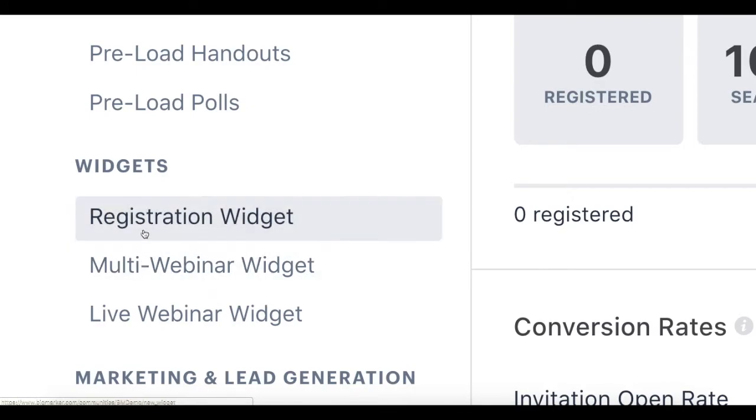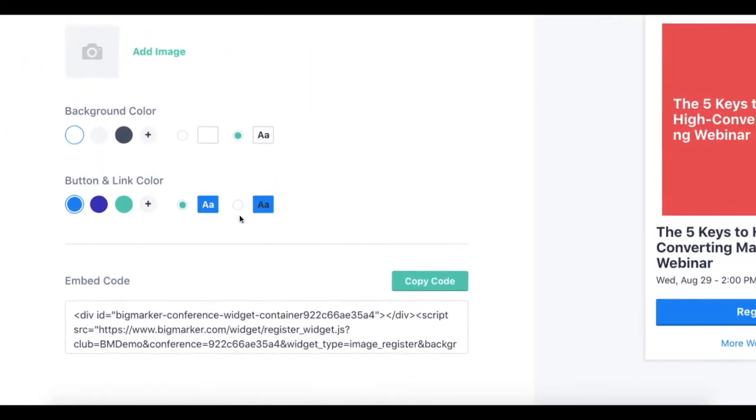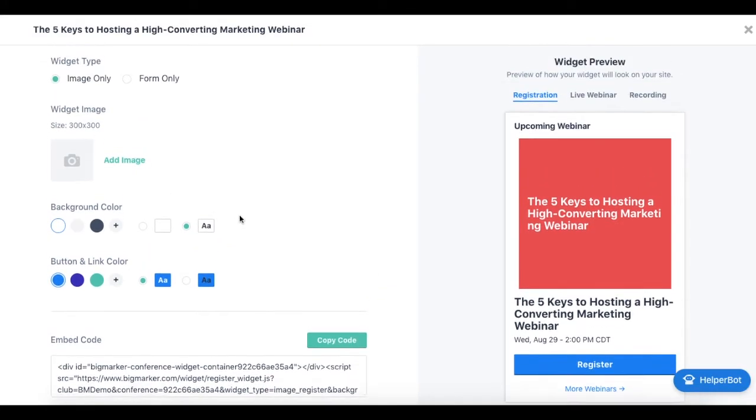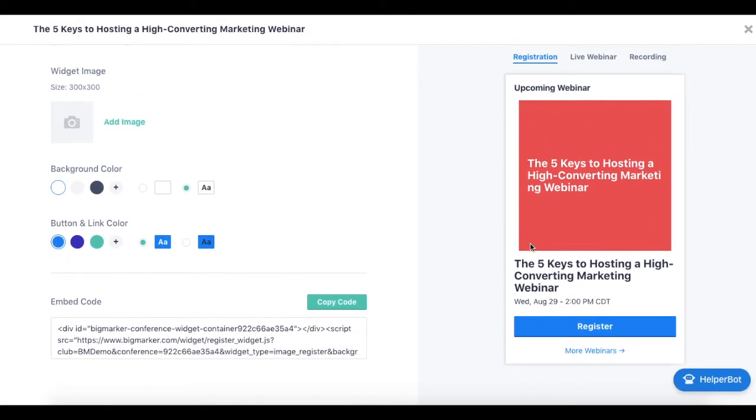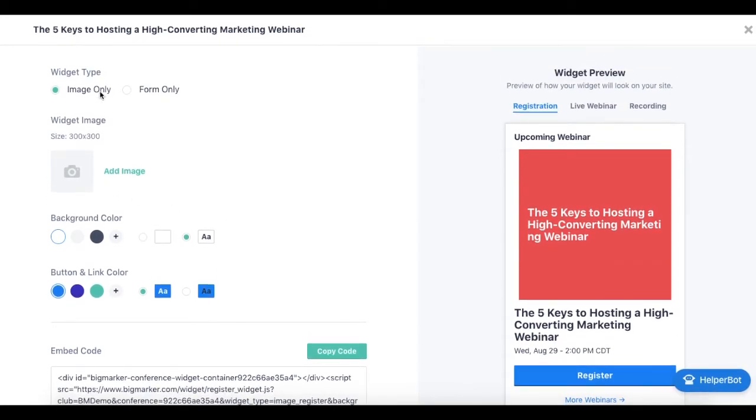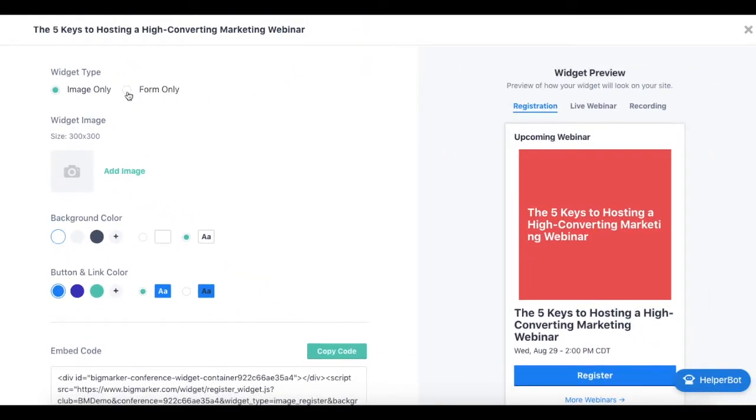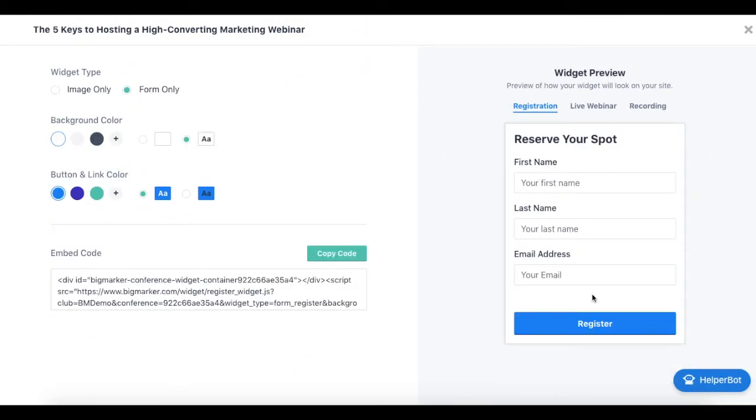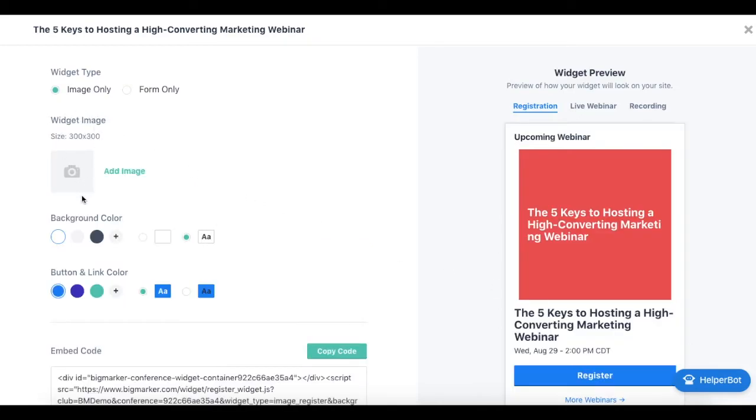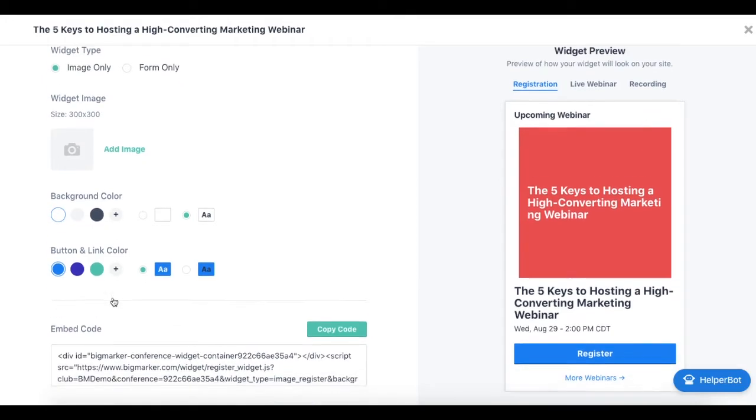We have 2 options for registration: a single webinar registration widget, and a multi-webinar widget. With the single webinar, you have the widget preview on the right-hand side and your editor on the left. For the widget type, I can select image only or form. Form just displays first name, last name, and email, so people can register right from your website. You can also customize the image, background color, and the button link color.